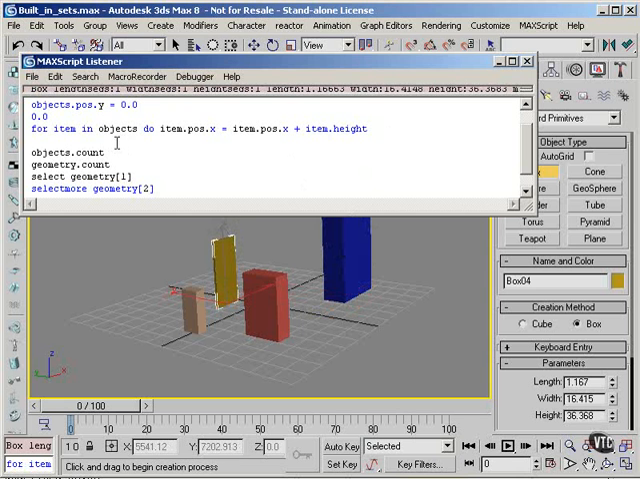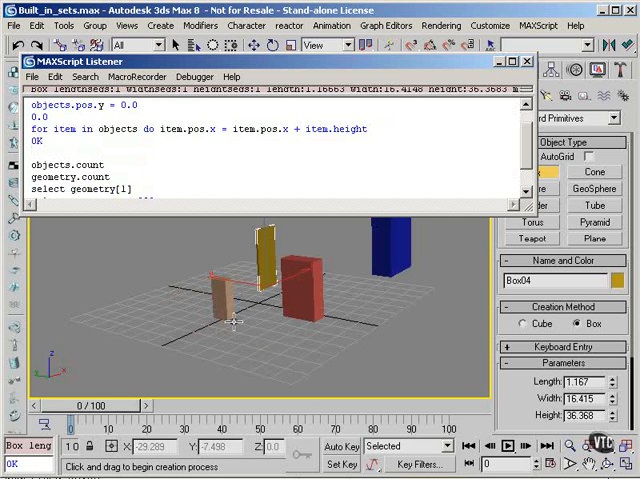So this is going to look at all the objects in the scene. And as long as each one has a height property, it will take that number and add it to the object's x position. So let's try this. So they all moved on the x-axis, but the higher ones moved more.